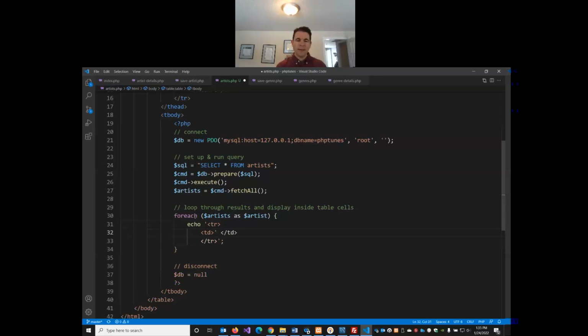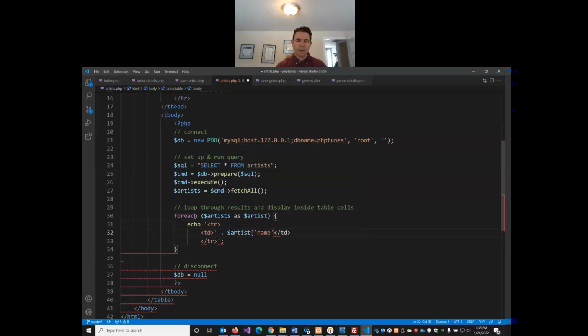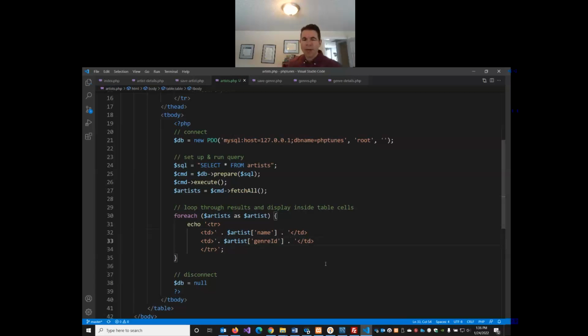Then we'll have a TD. In the first cell, I'm going to create a new row, create a new cell, insert the artist name in the new cell, and then close it. I then want to create a second column. For now, we're just going to show, for simplicity, the genre ID.